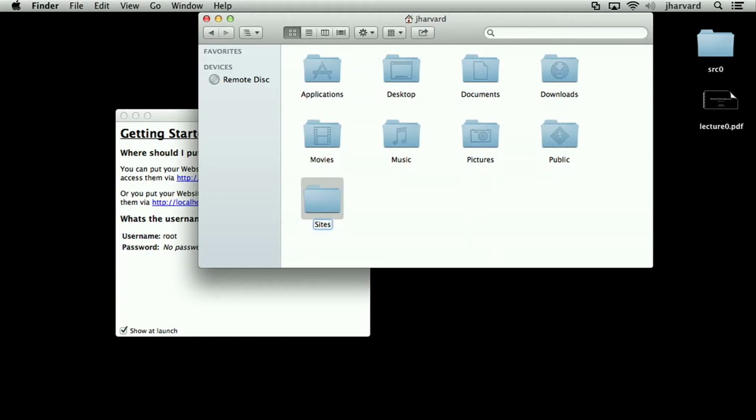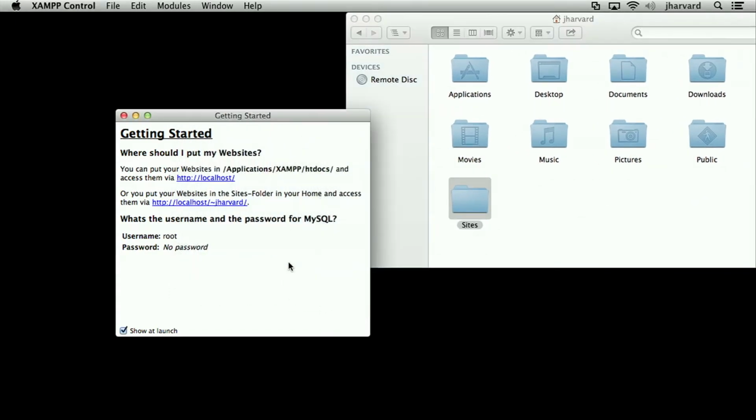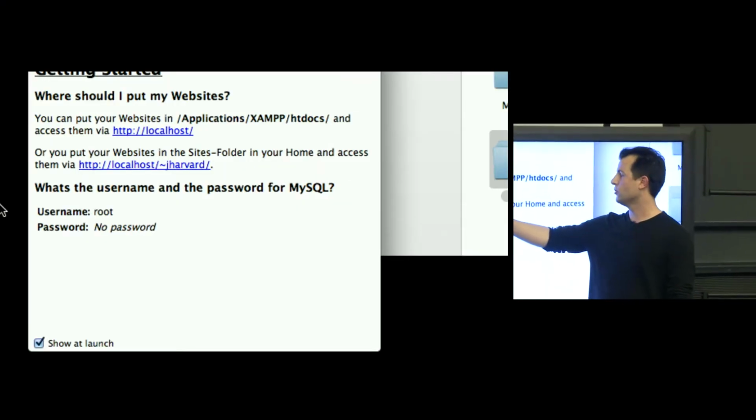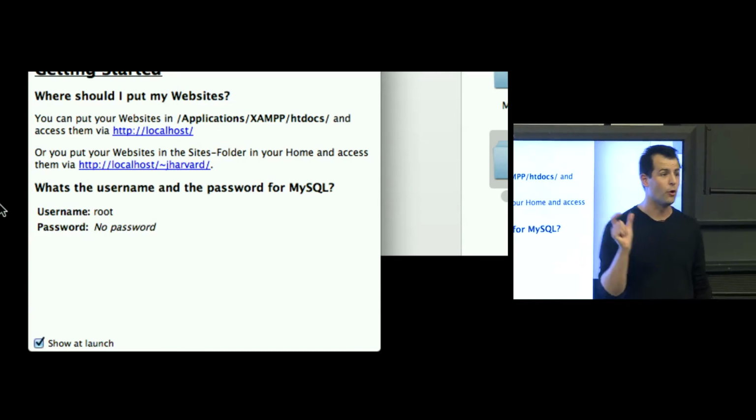a folder called Sites. Now, I had no idea that I was supposed to create a folder called Sites until I read this little cheat sheet that popped up automatically when Zamp was installed. Now, tragically, there's a typo in the little cheat sheet here, and it says create a folder called Sites-folder. There should be no dash. There should be no folder. It's just a folder called Sites.